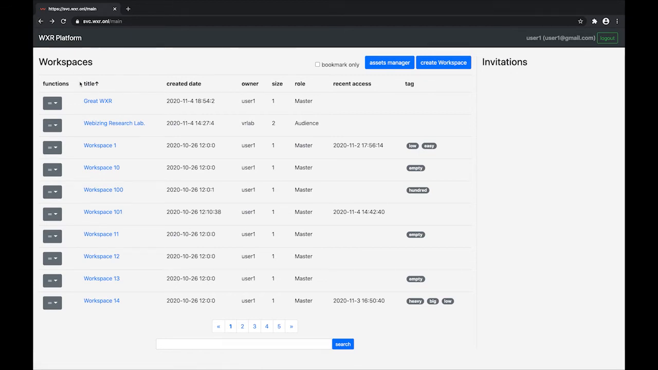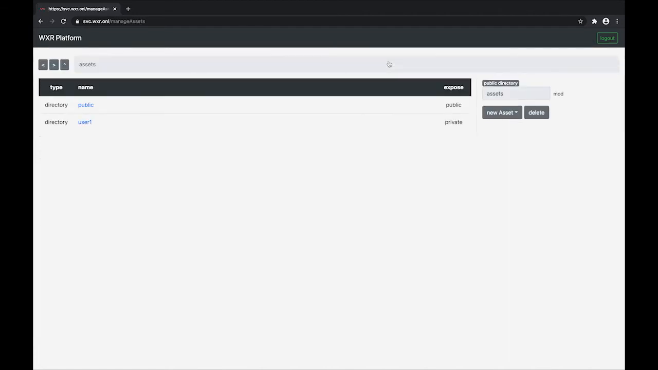Now, as a more practical example, we are going to create a scene with a scenario that guides you to replace the ball on a ball valve. Before that, upload the assets for use in the scene through the Asset Manager. We will make a public asset so that other users can use it.